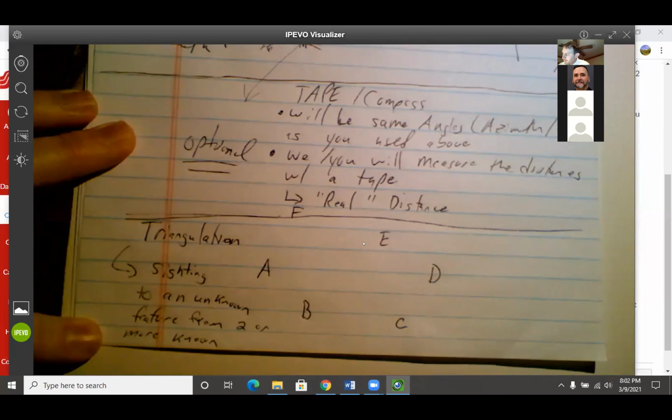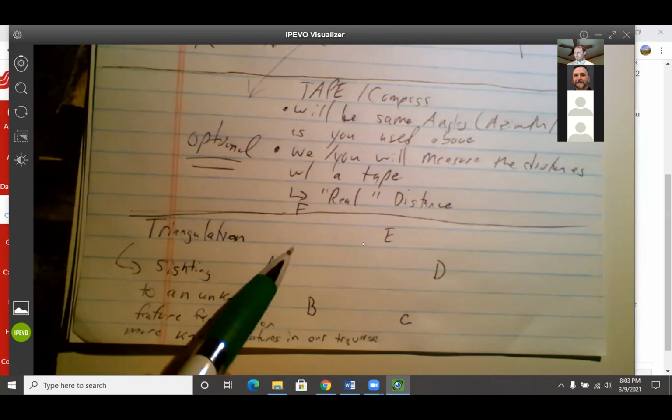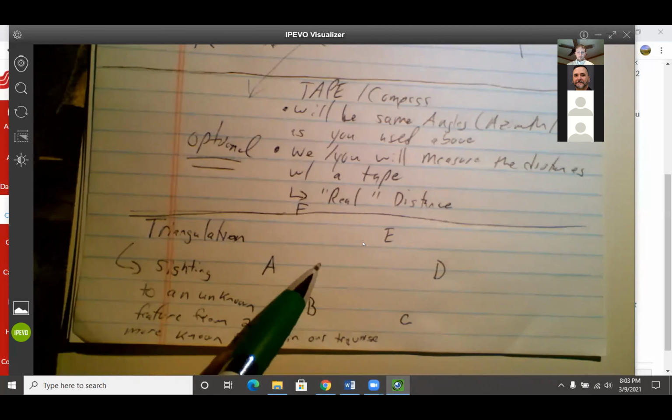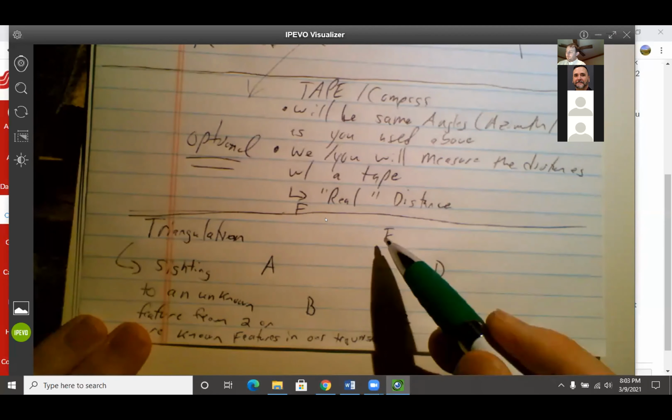So I was running out of room there on the paper, but triangulation simply is citing to an unknown feature from two or more known features in our closed traverse. Now, these unknown features that we're going to triangulate can be inside of our traverse or outside of it. It doesn't really matter. But the point is that they are not the features that we took readings and pace and/or tape to.